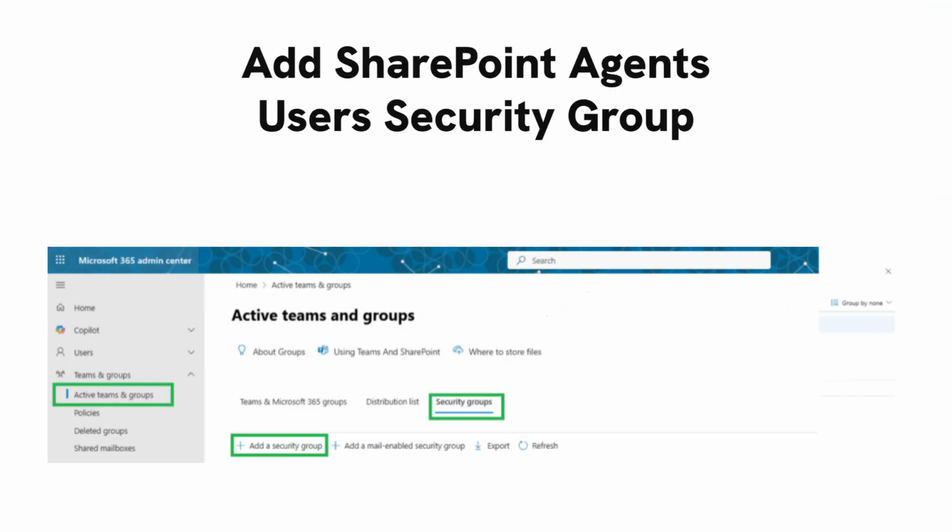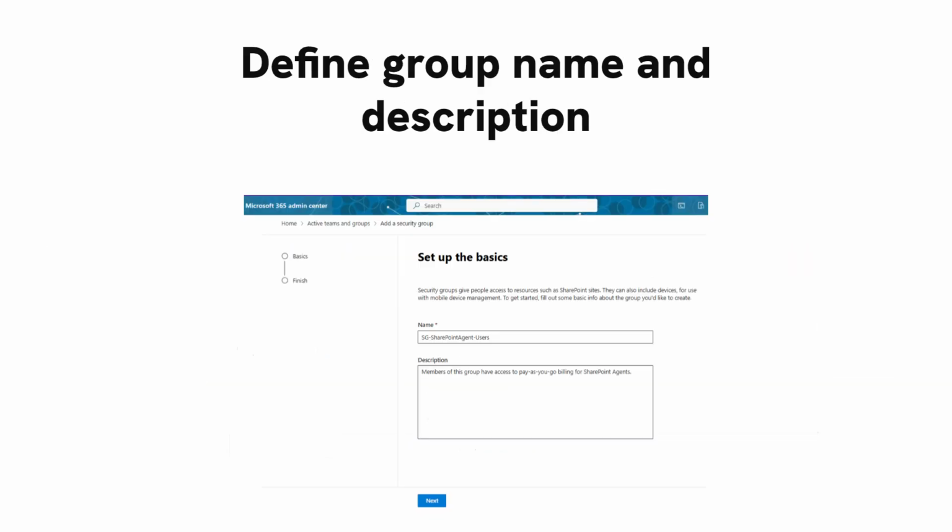Step 2. Set up a SharePoint Agents Users Security Group in the Microsoft 365 Admin Center. Go to Active Teams and Groups, select Security Groups, and add a new security group. Enter a clear name, like SG SharePoint Agent Users, and if you wish, a description outlining its purpose. Review, then create the group. This group manages who can access and interact with your SharePoint agents.